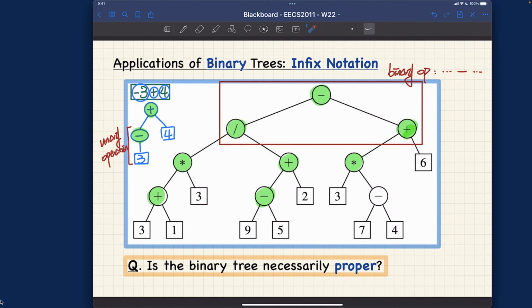And what about the leaves or external nodes? They represent the actual values you can manipulate. For example, 3 and 4. And also 3, 1, 3, 9, 5, 2, 3, 7, 4, and 6. Of course, I just forgot, I've got another internal node over here. All right. So that's as far as the application I would like to discuss.